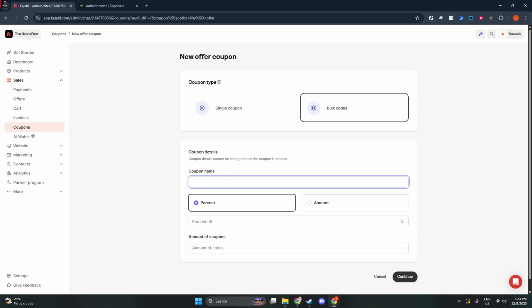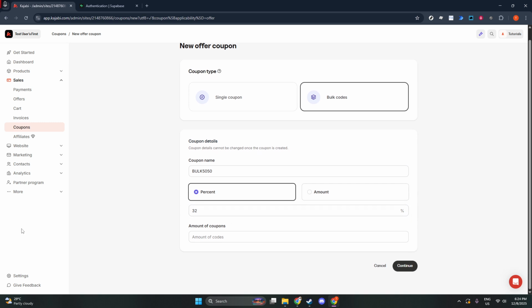Next, fill out the key details. Give your coupon a clear, descriptive name so you can identify it later, such as a campaign name and date. Then decide on your discount type. Percent off is great if your offer prices vary or you want the discount to scale, like 20% off. Amount off is better if you want a fixed reduction, such as 10 off the price. Enter the discount value carefully to match your intention.